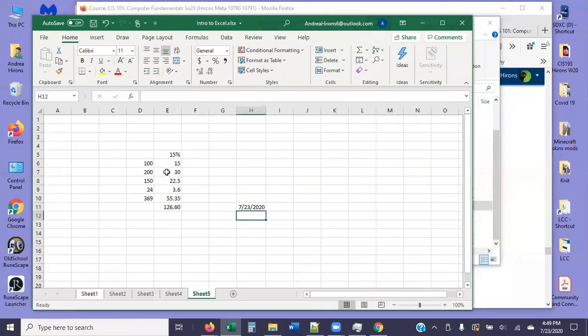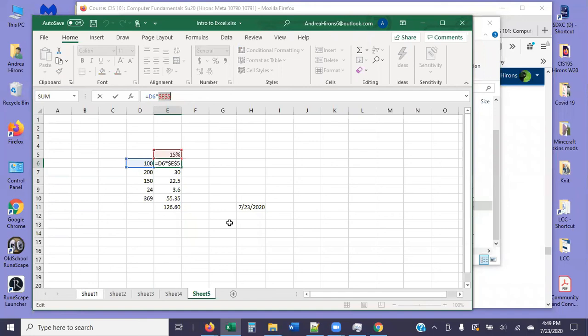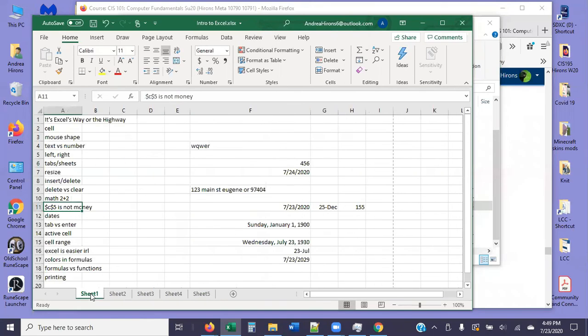Oh, and these dollar signs are not money. Yeah, very often we're adding up money. So this is dollar amount, dollar amount. Yes, we're doing math on money. However, these dollar signs in a cell reference, they don't mean money. They mean absolute reference. So I'm looking at this red cell, this 15% absolutely, or always. So this blue can slide around when I drag this formula down, but the red does not slide around.